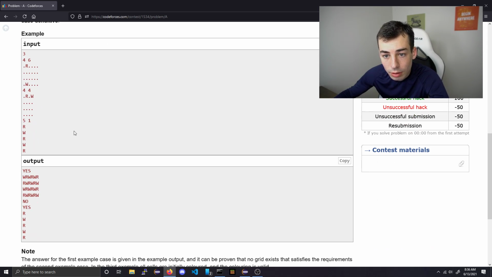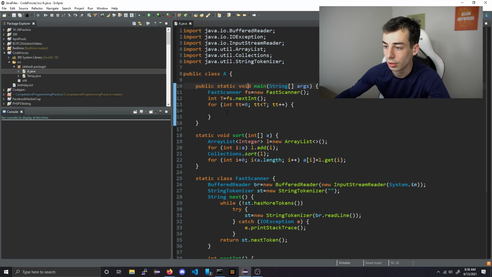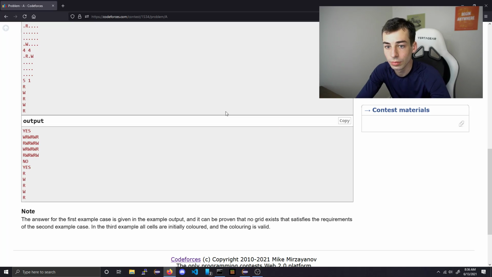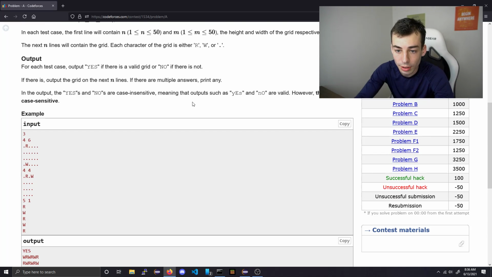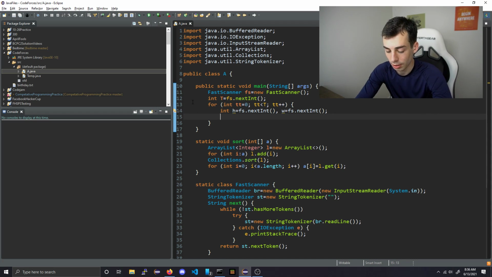Yeah. So we're given height and then width. Boolean.